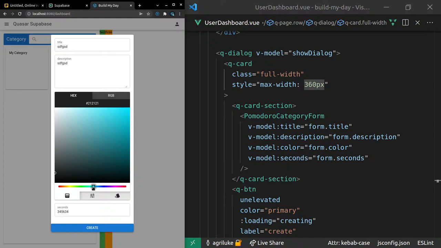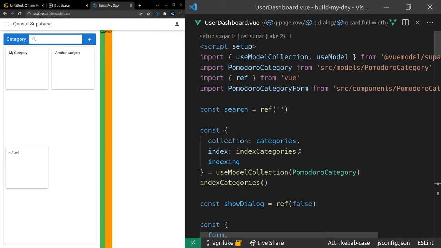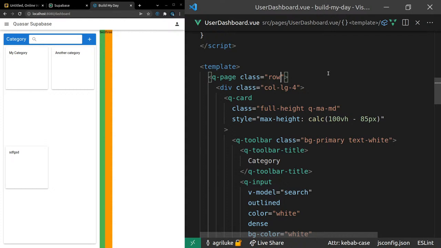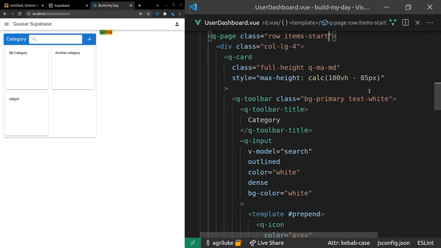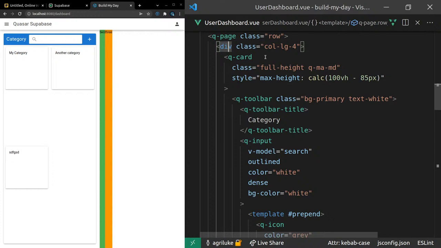All right, so this is all working correctly. We can now create categories. Oh, that's not right, is it? So we probably want to say like, is it justify start or something? I don't know. I always get these mixed up. Item start. Ha! Got it in one. Except now, it's kind of messed with a layout here. Why is that happening?